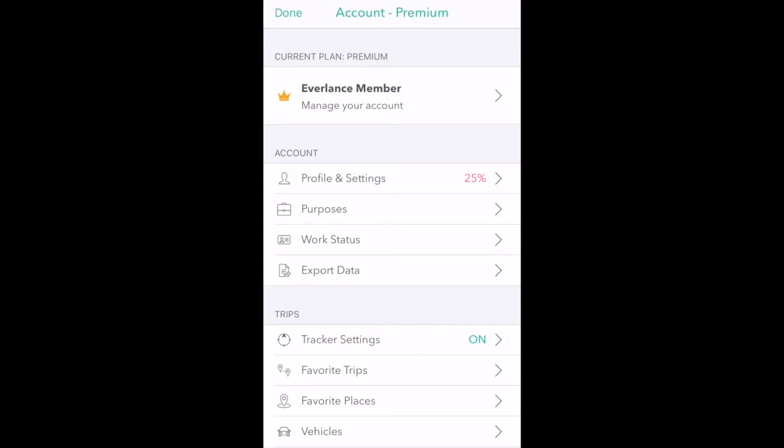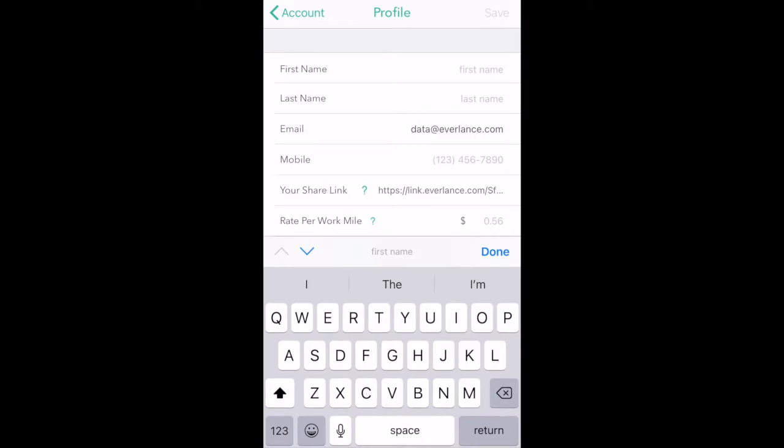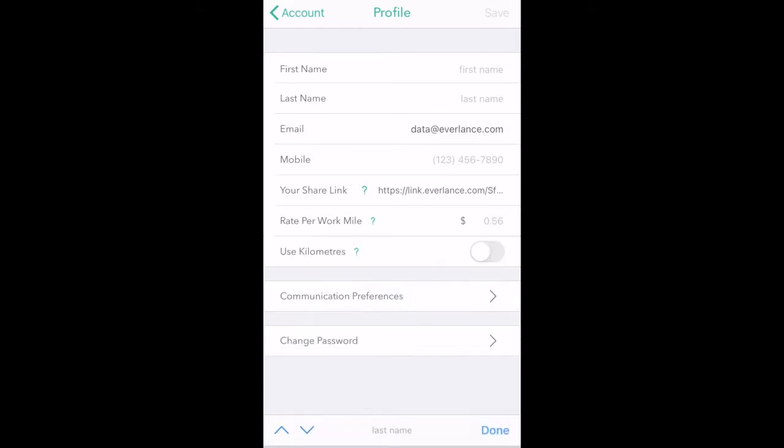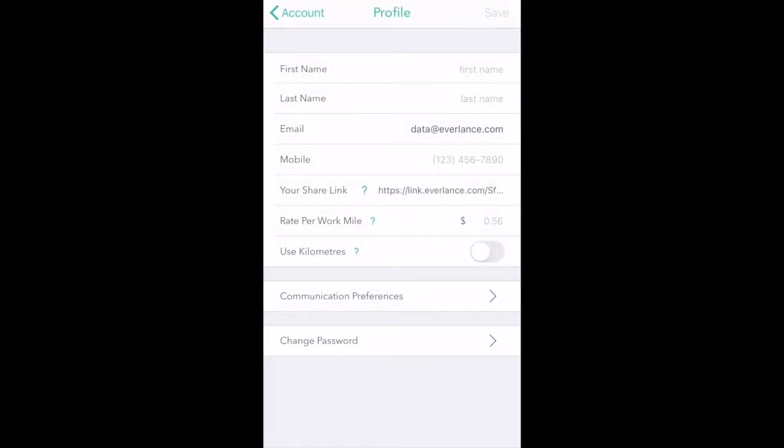First, hop into the Profile and Settings section, add your name, and verify that your email address is correct. If we need to update our email, we'll be able to do so here before saving. This is where we can also adjust our communication preferences and change our passwords.